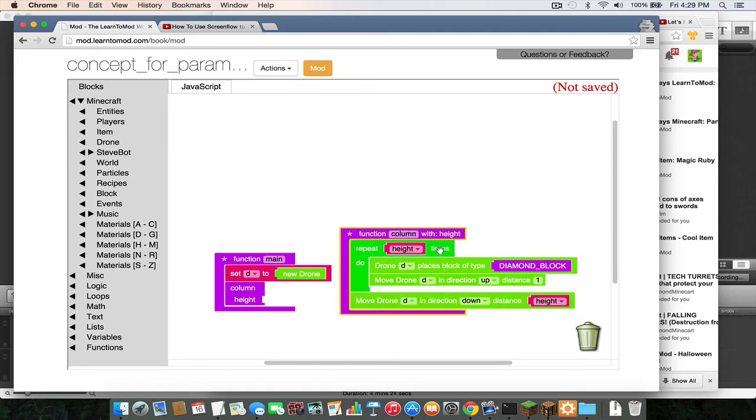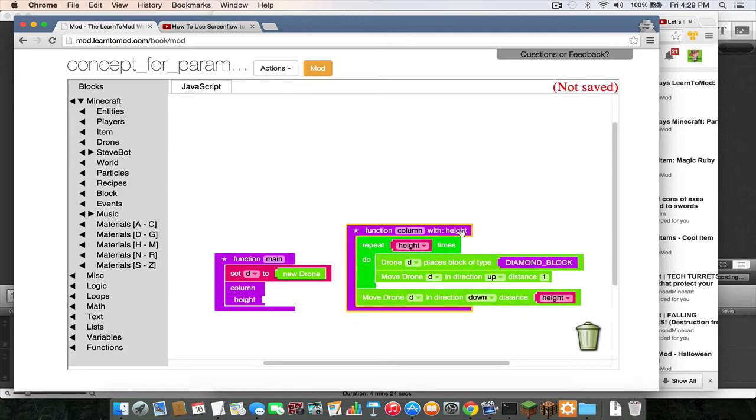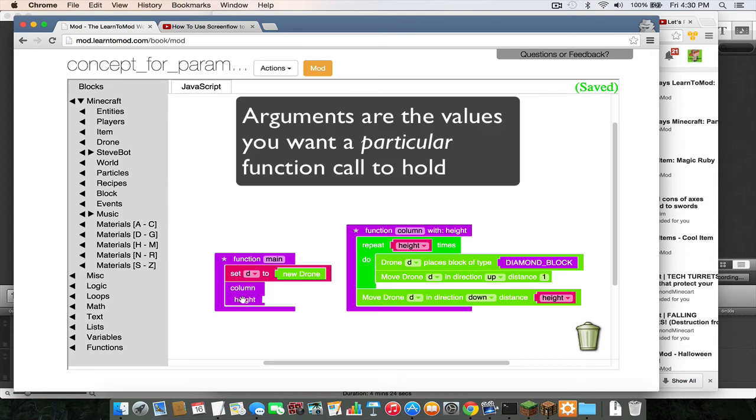One other thing has changed. Notice that our function call in main has now got a notch that's meant to take some value representing the height. That's because now we've got a parameter defined with that function. So each function call will need to have what's called an argument, which is the value that you want that parameter to hold when this particular function call executes.